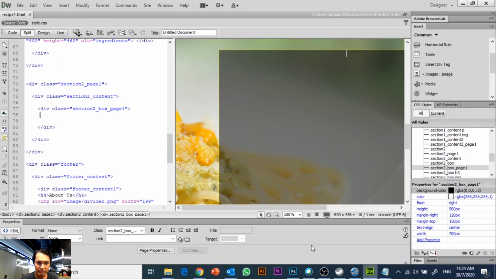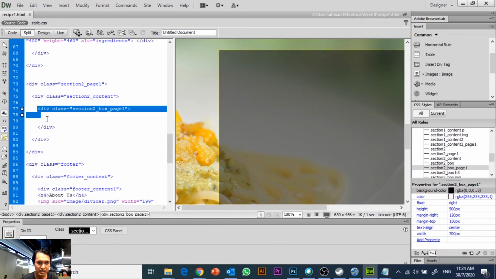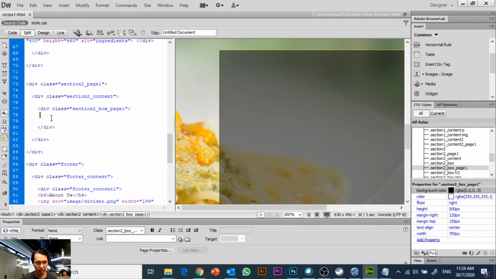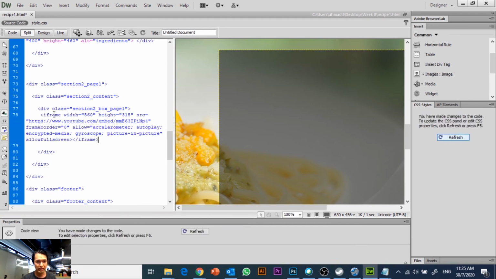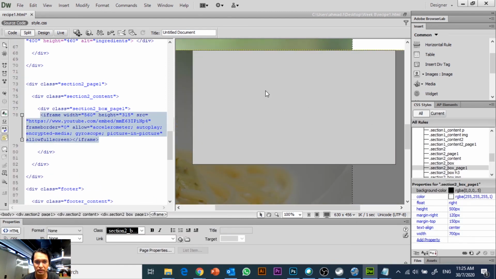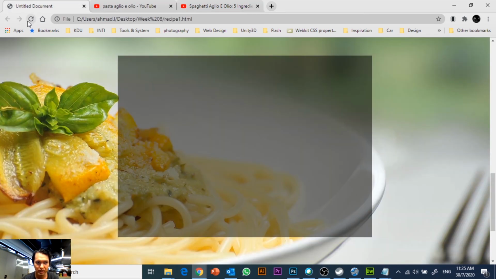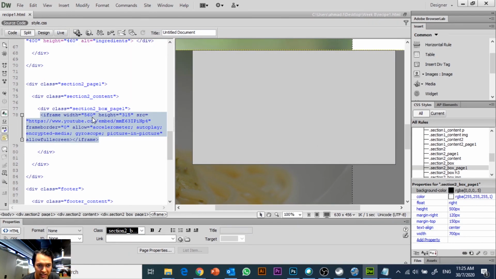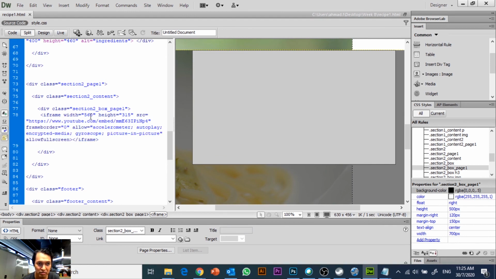Go to your Dreamweaver, make sure this is the div that you want to place your video content. Click over here, Ctrl V to paste your video. Your video will automatically appear. Save all. So the video is appearing on your website, but the size is not ideal, so we're going to change the size accordingly. You can change the size according to the size of the div that you have made.